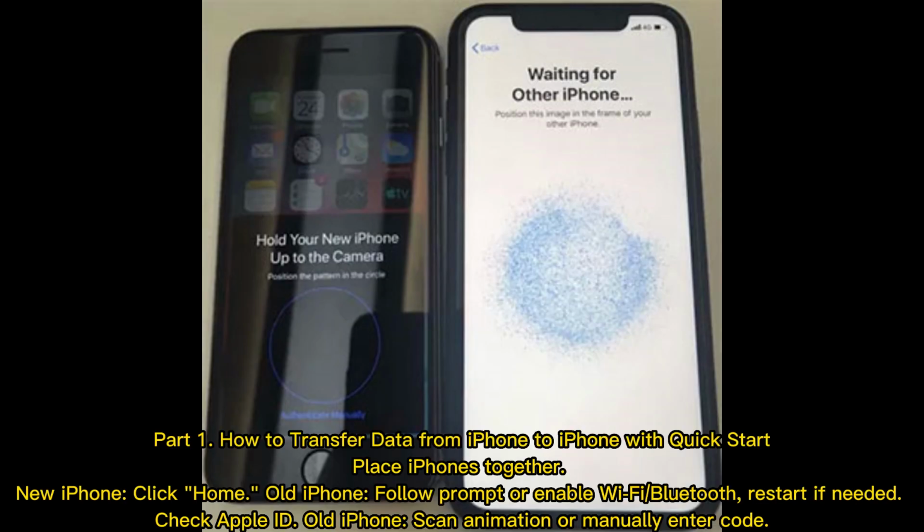Part 1. How to transfer data from iPhone to iPhone with Quick Start. Place the iPhones together. New iPhone: click Home. Old iPhone: follow the prompt or enable Wi-Fi and Bluetooth. Restart if needed. Check Apple ID. Old iPhone: scan the animation or manually enter the code.